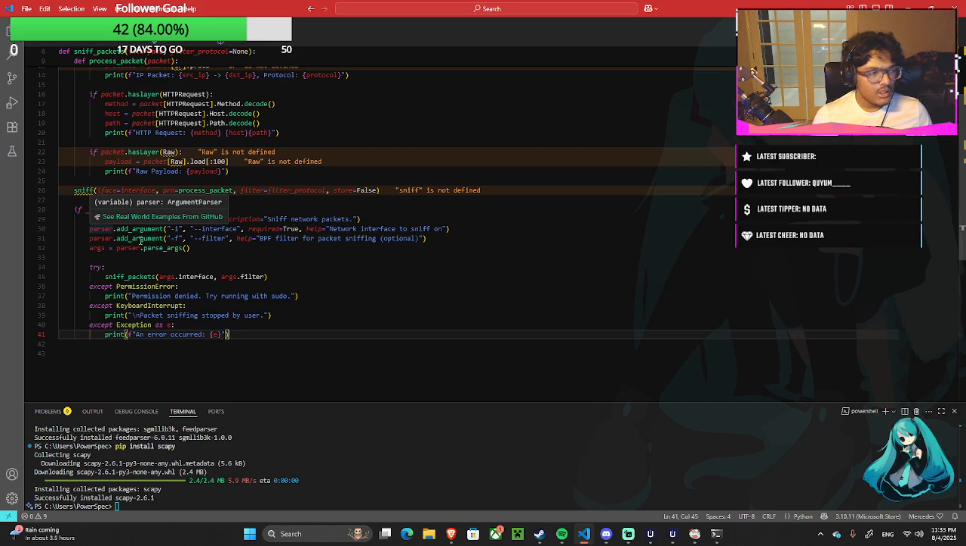Right. So packet layers. Packets are like onions. Layers are like Ethernet, IP, TCP, HTTP. haslayer checks for specific protocols. And if you're wondering why you need to run this as sudo, if you want raw packet capture, it requires root privileges on Linux and Unix systems.